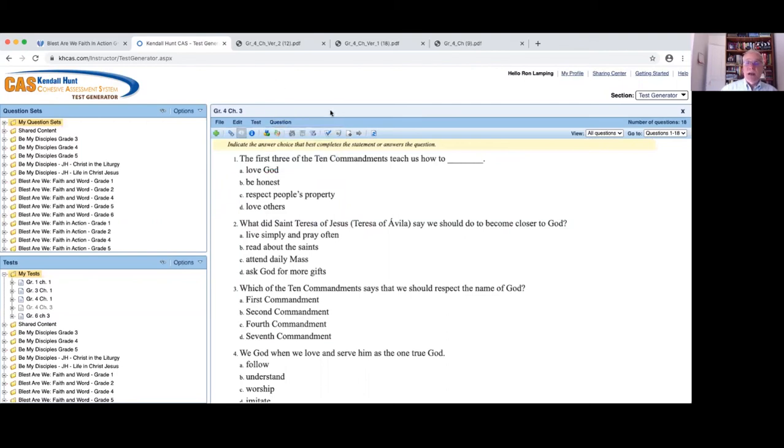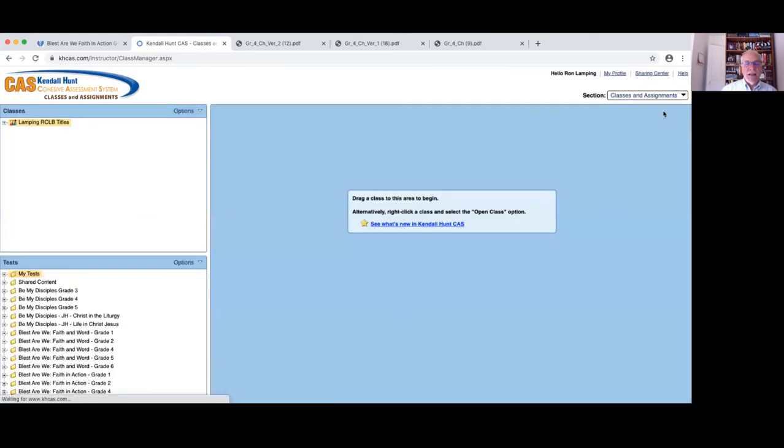Students also sometimes might want to take the test right here on the CAS website. So if they want to use their computers to take that, they can do that too. You go up to the far right side where it says Section, do the drop-down box, do Classes and Assignments, click on that. And what you do is you go to this blue bar, this blue help bar, click on that, and it will walk you through exactly how you can download a test and have the students take it on their computer.